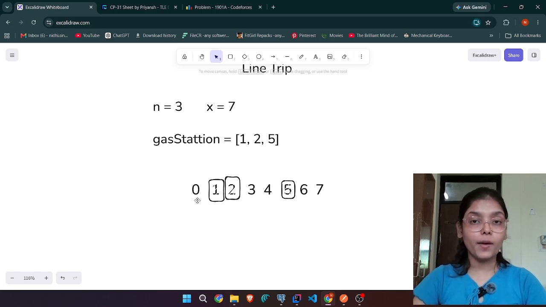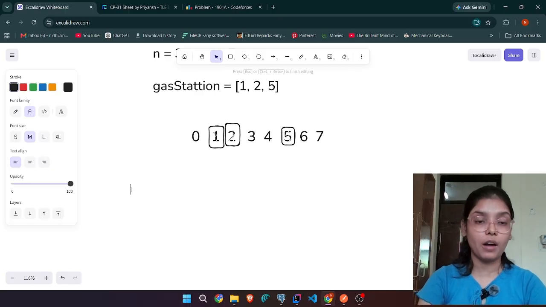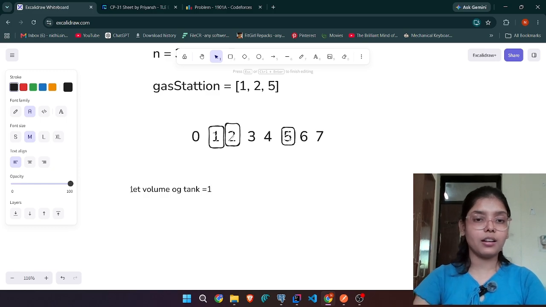Now we have to find the minimum volume of the tank so that we can reach the end, and again we can come back to point 0. Let's understand. We have to find the minimum volume of our tank. Let's say the volume of our tank is 1. Just imagine the volume of the tank is equal to 1 here.